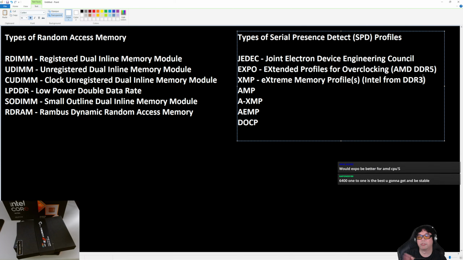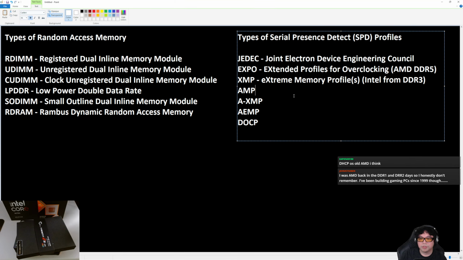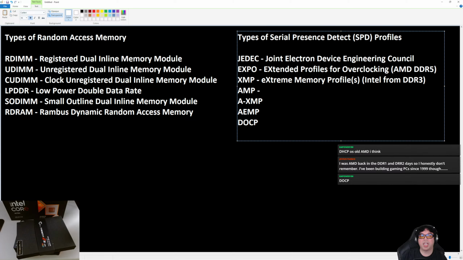But I have, in my own memory collection, Intel Extreme Masters XMP DDR3 1600 megatransfers for my i7 4770K. So I have 4 sticks, because you know me, I always do 4 sticks. I've been running 4 sticks since DDR3. Always 4 DIMMs. Is AMD back in the DDR1? Honestly, I don't remember. I was on AMD back in the DDR1 days too, and I don't remember XMP being around. So, okay, next one, AMP.